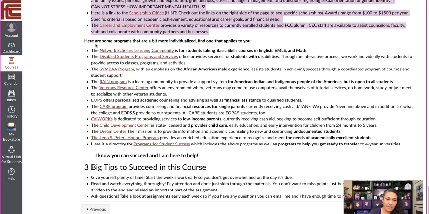We also have stuff like the SIMBA program that emphasizes the African American male experience, resources for single parents, low-income parents, childcare help, undocumented students, just all kinds of great programs. So look through this and try to find something that maybe can help you out. And if you still don't find anything and need some help, feel free to send me an email and I'll do everything I can to help you find the services you need.